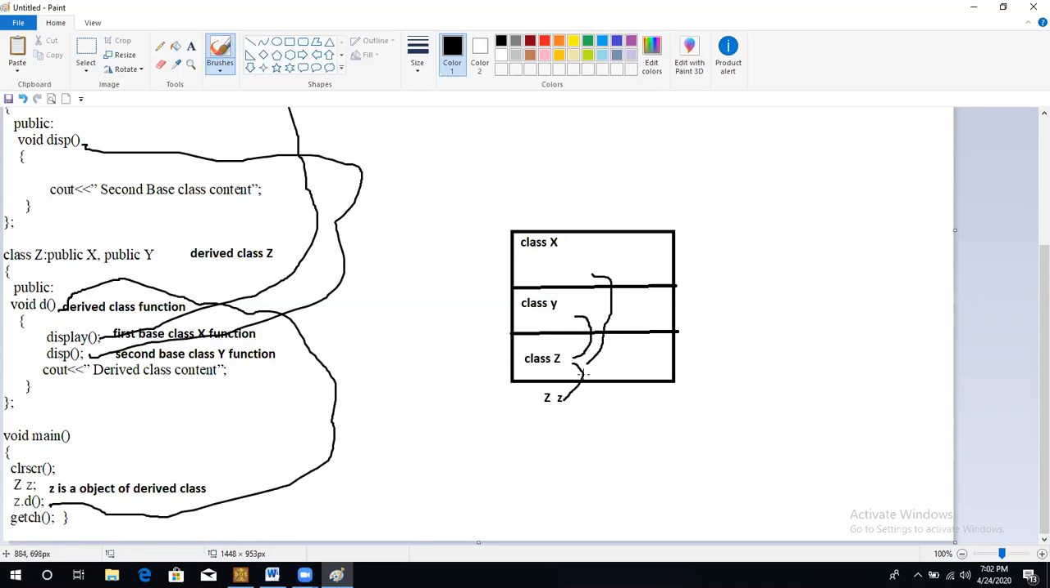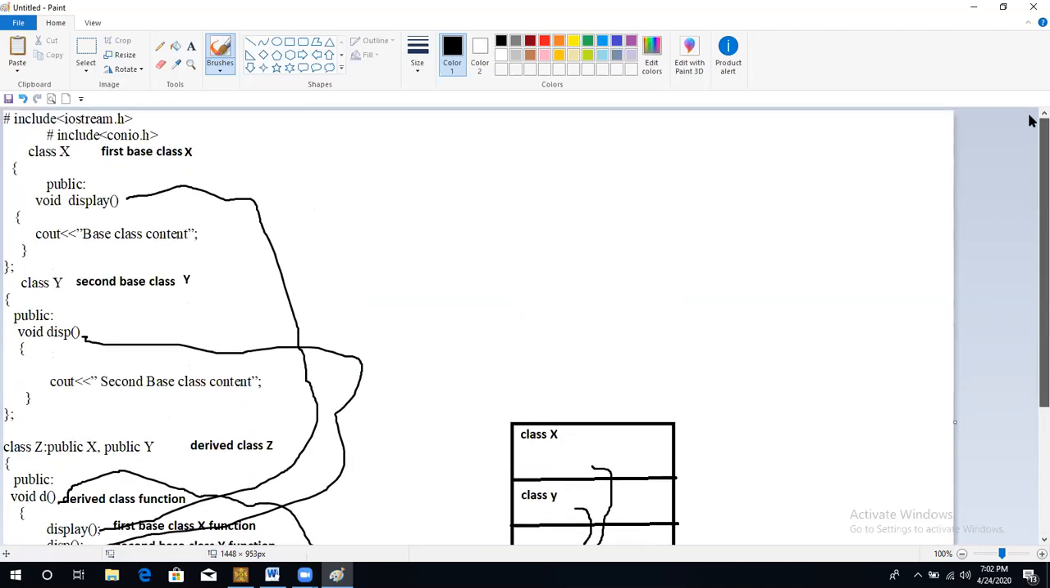So how is it possible to move from class Z to class X? Because we have taken it as public. Everything we have taken is public. In class Z, public X, public Y, and class X also we have declared as public. In class Y also we took it as public.